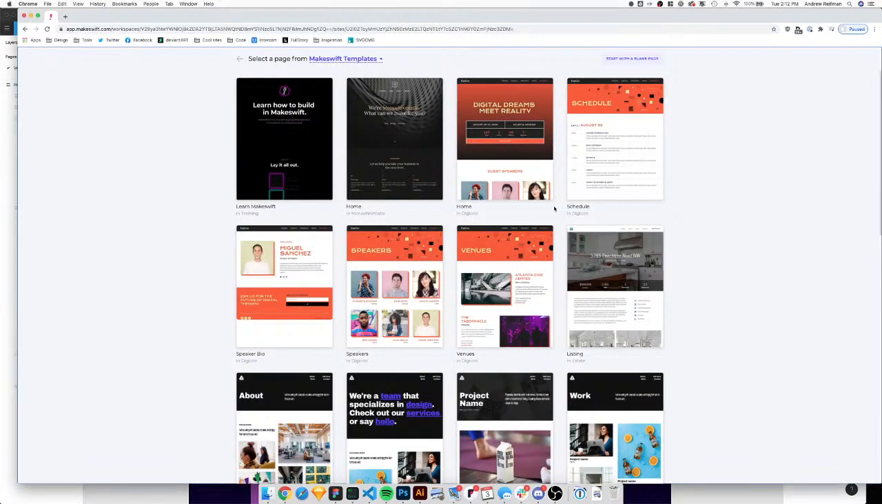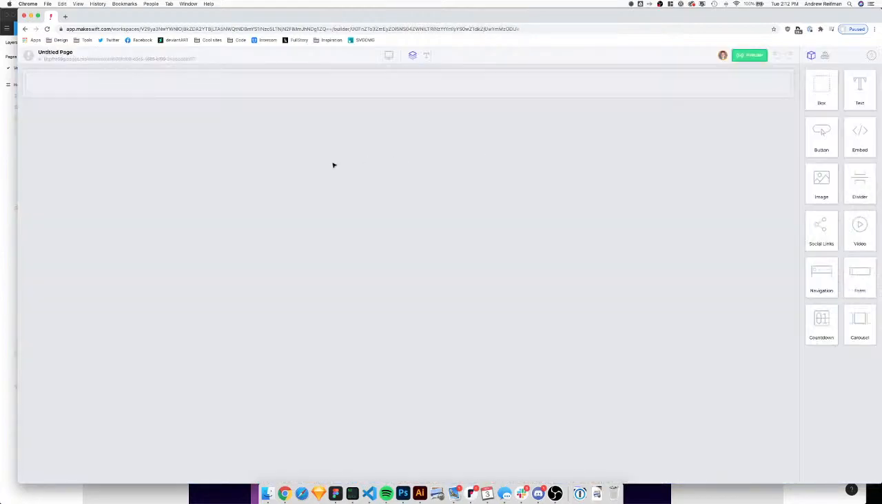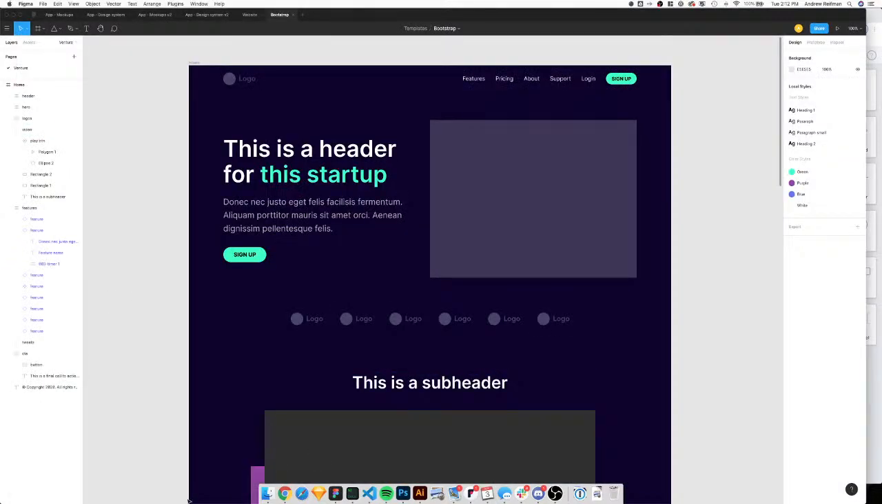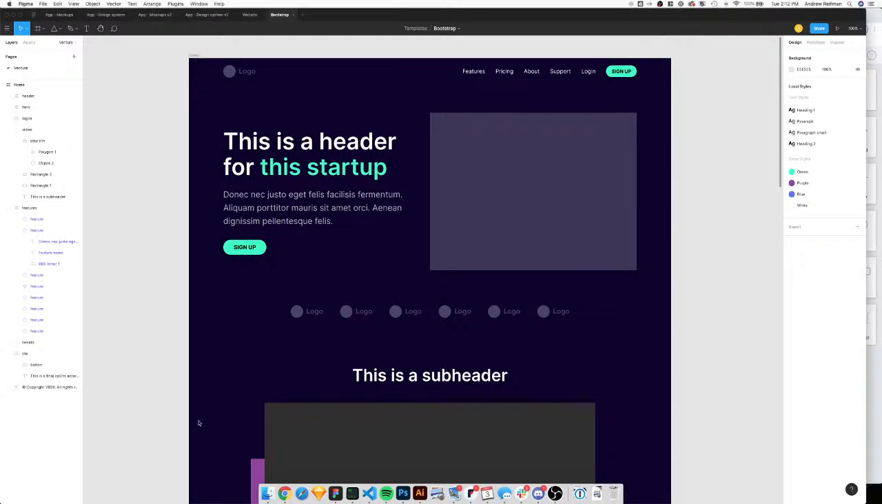These are the templates. So basically you're going to see this new template be put in here. So let's see, I'm going to start with a blank page. Really just built this all from scratch. There we go. So we're now in here. So let me just look back. I'm going to be hopping back and forth between Figma and Makeswift.